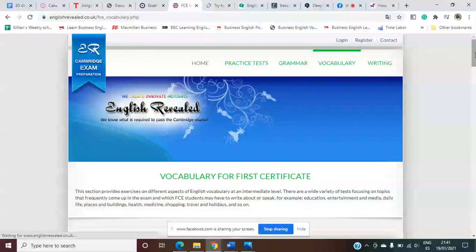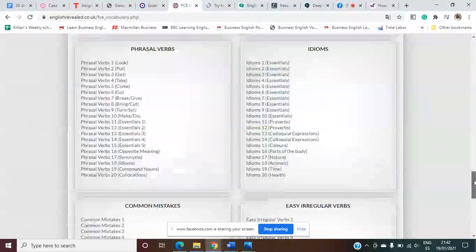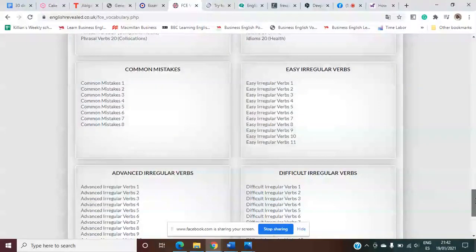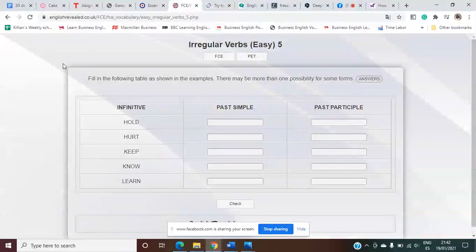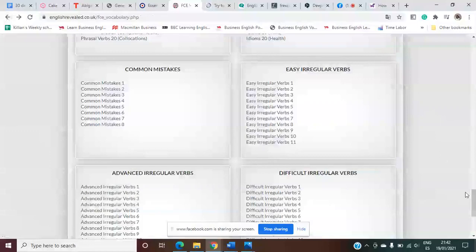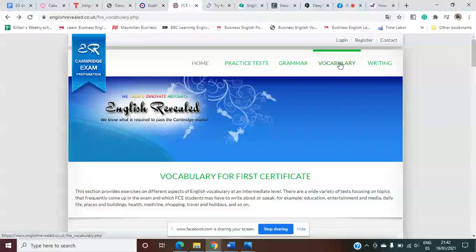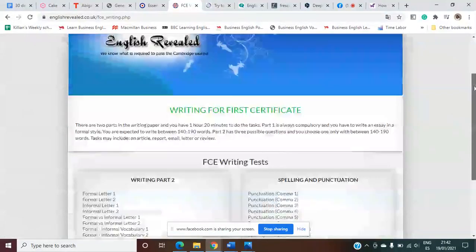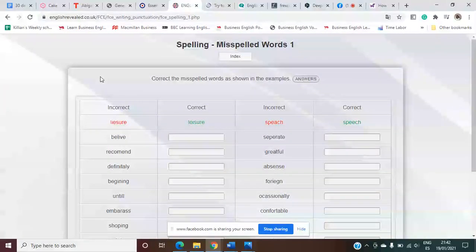Then you have a really comprehensive list of vocabulary: media, sounds, opposites, sports, expressions, phrasal verbs, irregular verbs. So then you go into them, you have exercises to practice. It's not just if you're doing an exam. It's great for doing an exam, but it's also great for being able to practice, have exercises to practice at your level, you know. There's one for writing, and you can practice, for example, spelling. So that's a good one for your general English improvement.